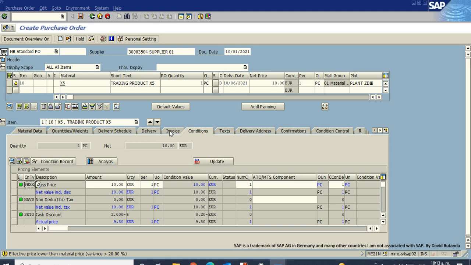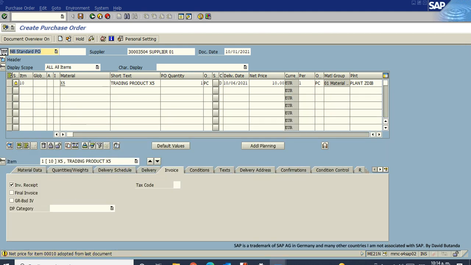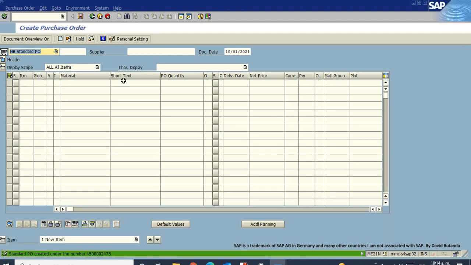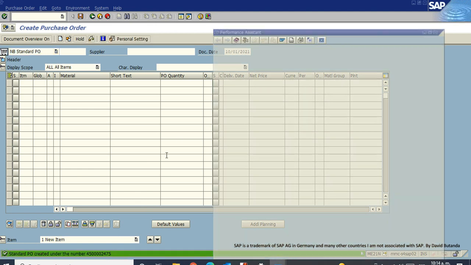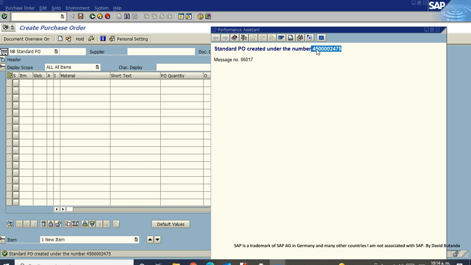And here, the system will check if there is any variance against previous purchase prices. So this is just a warning. I can continue again. It will also check if the delivery date can be met based on the planned delivery time provided in the info record. Continue, and we can save this. A standard PO was created, 2475. You can double click on this one and copy the PO number.